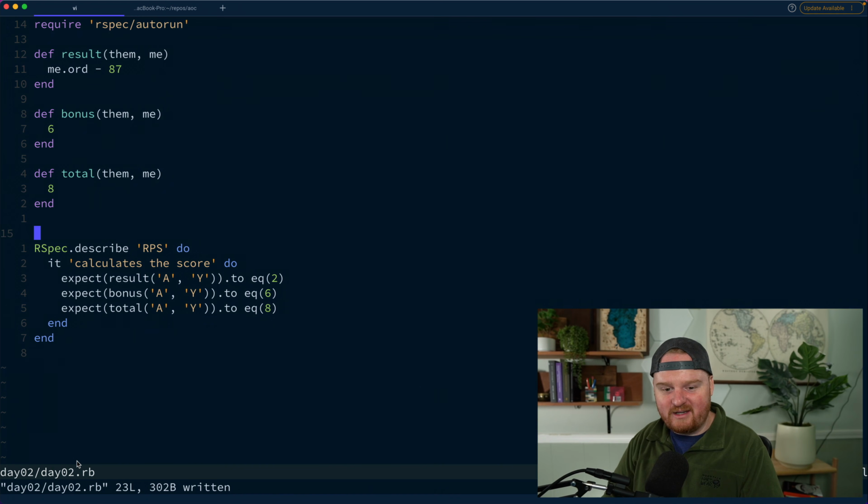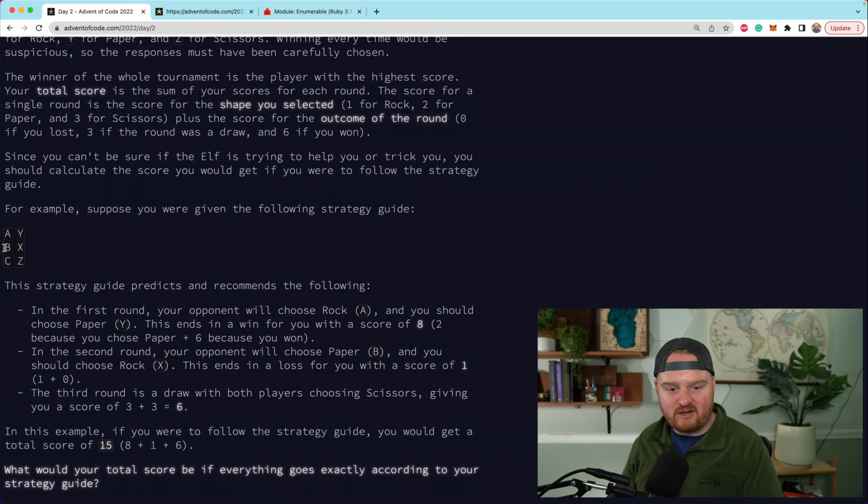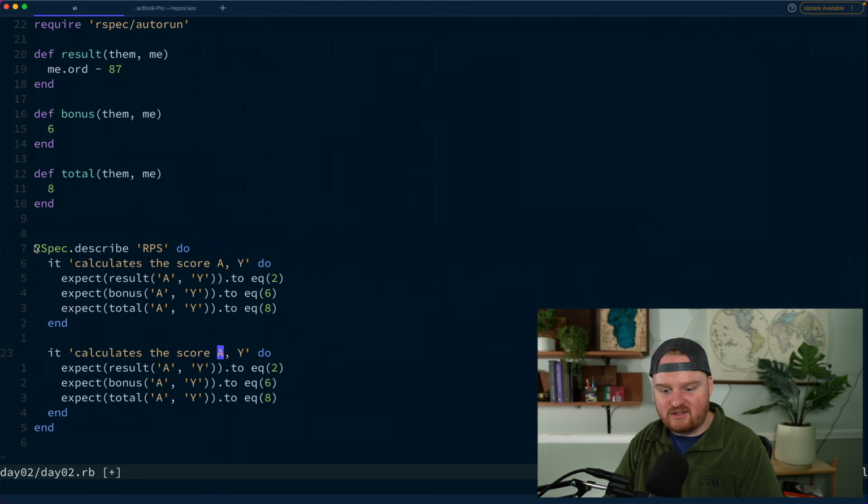Okay, so what we actually need is another implementation here. So we're going to say, okay, let's make a copy of this, and let's look at our second example. So B and X. Let's change this to B and X, and we'll change this to B.